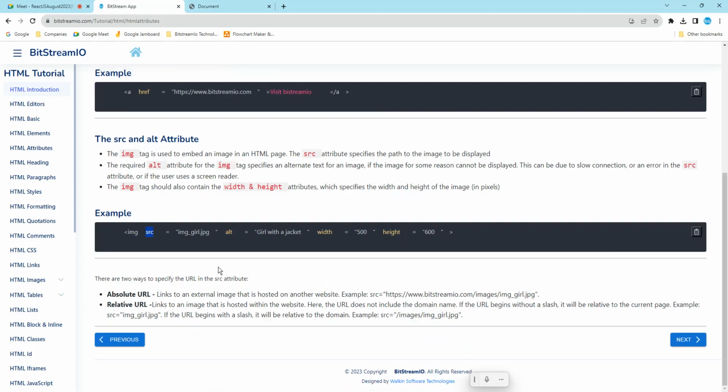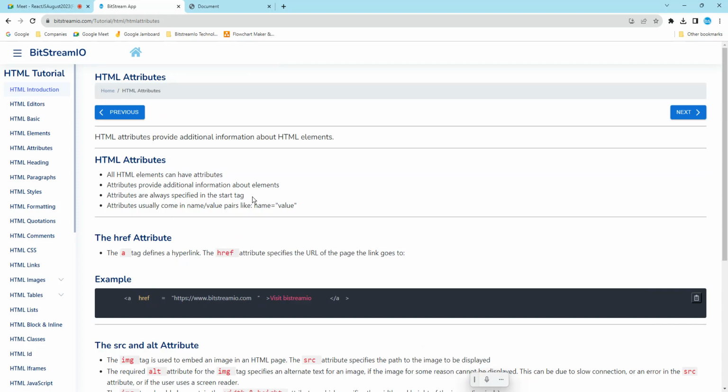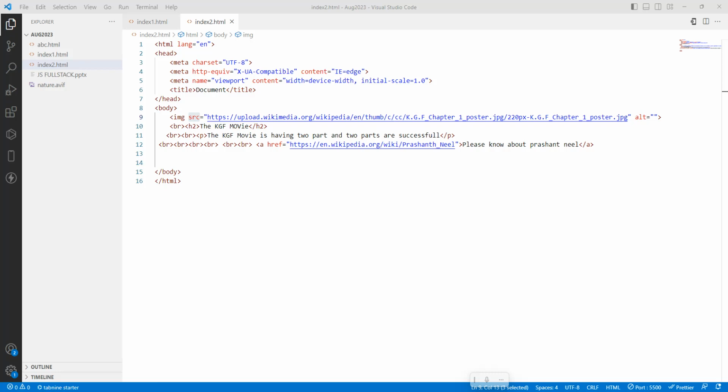So these are the attributes. We will discuss the definition. All HTML elements can have attributes. The attributes provide additional information about the element. What is the additional information? For href, it is telling where to refer. For the image source attribute, it is giving the additional information of where the image is stored. Got it? So this is simple.